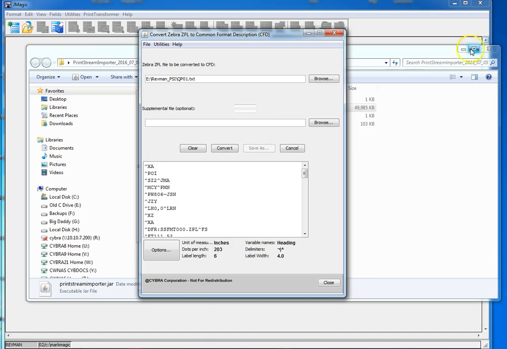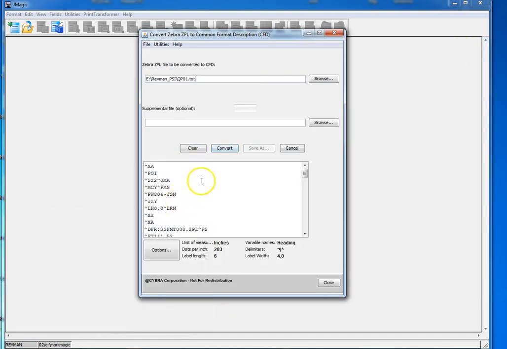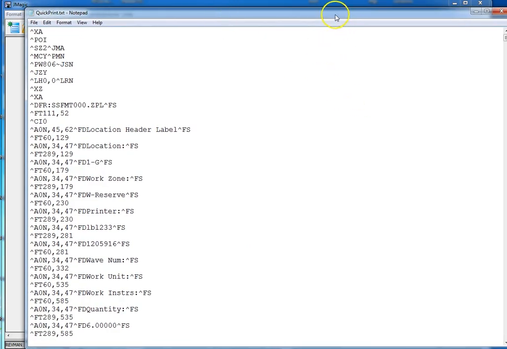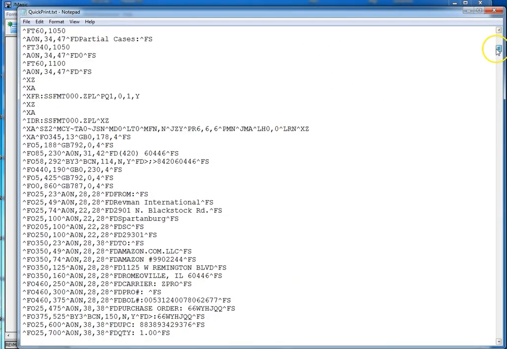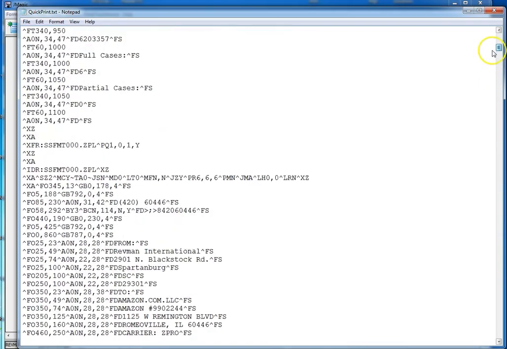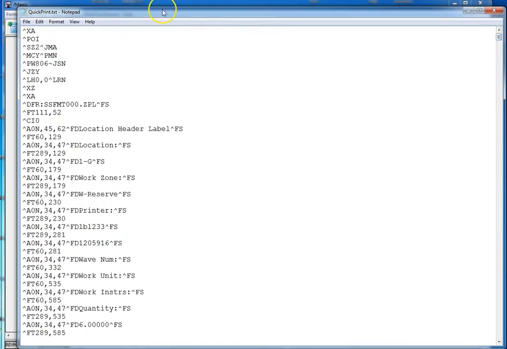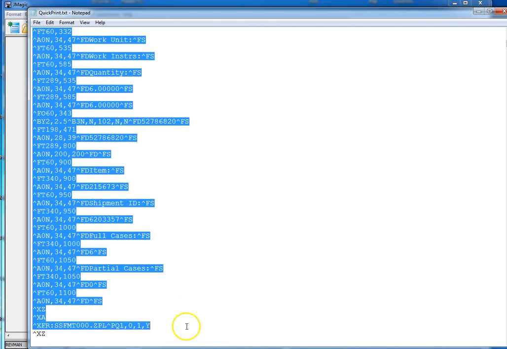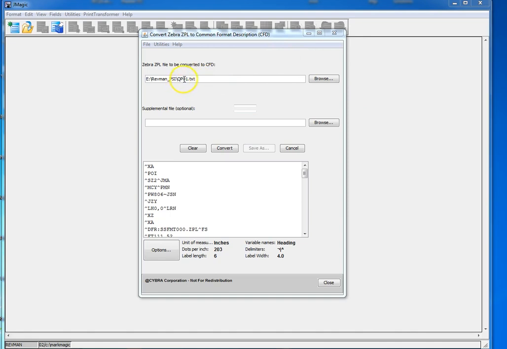Remember what I did last time, which for you guys, let me minimize this one. You sent us this quick print file, if you remember, which has a ton of labels in there. So we just can't import all of them at the same time. So I just did a copy paste. I took the first label itself from XA to XE, pasted it into Notepad, and I created this little QP01 text file, and everything got brought in.